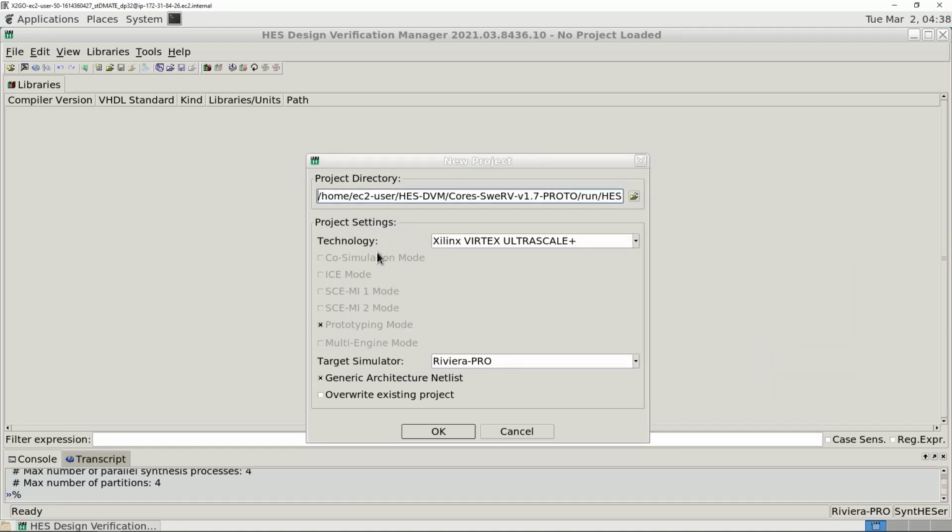The second window is going to ask me about the technology. The board that I'm using for this video has Xilinx Virtex UltraScale. There are different modes in HES-DVM like co-simulation, emulation, in-circuit emulation, and prototyping. The only available option on the cloud is prototyping mode. And also I'm going to generate a generic architecture netlist.